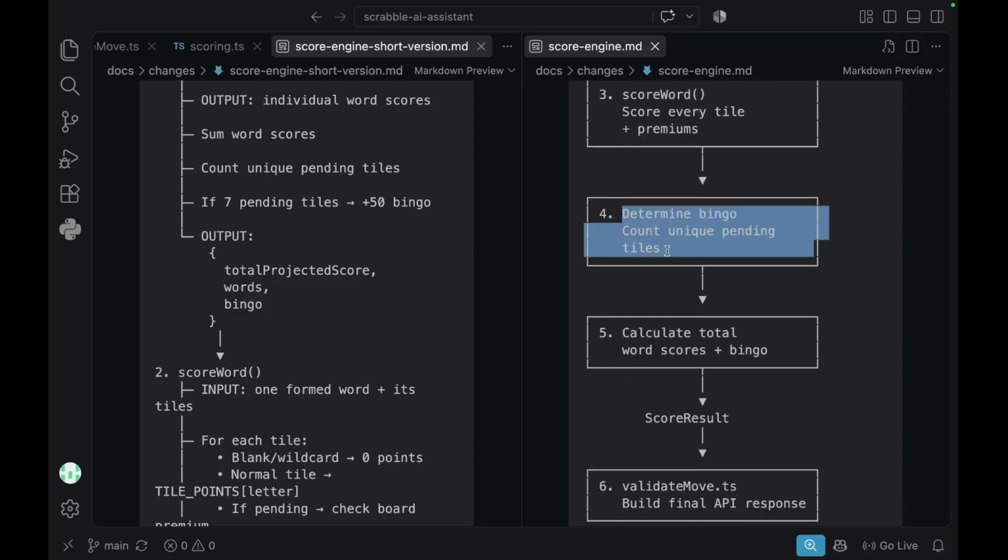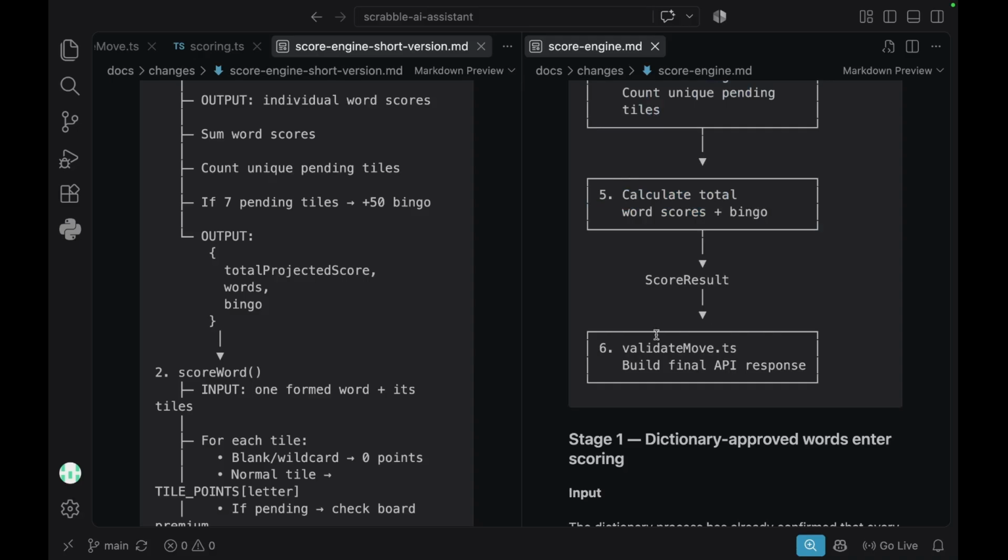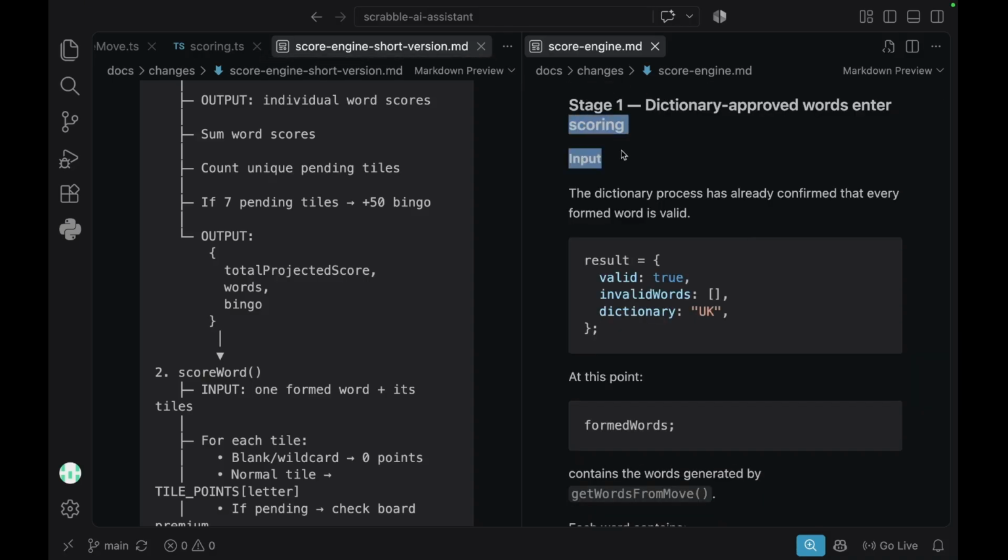We also take into consideration if it is a bingo execution, meaning we would add plus 50 in the final total score. After that, we're gonna pass it back to our orchestrator in our validate move and prepare it for the next phase. So first, we prepared the results in this API contract.